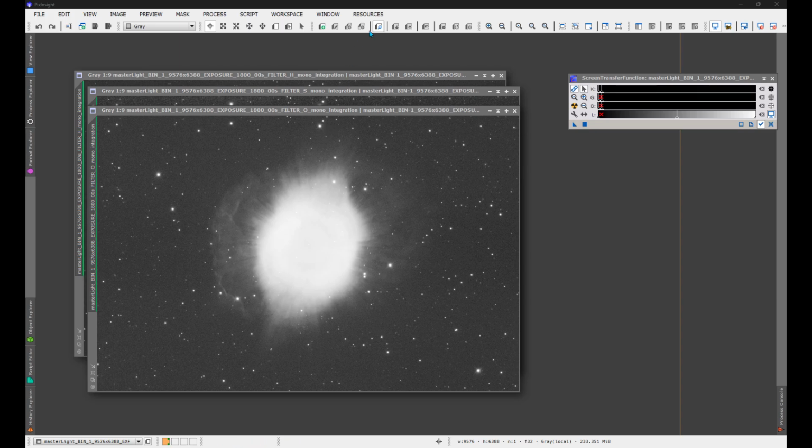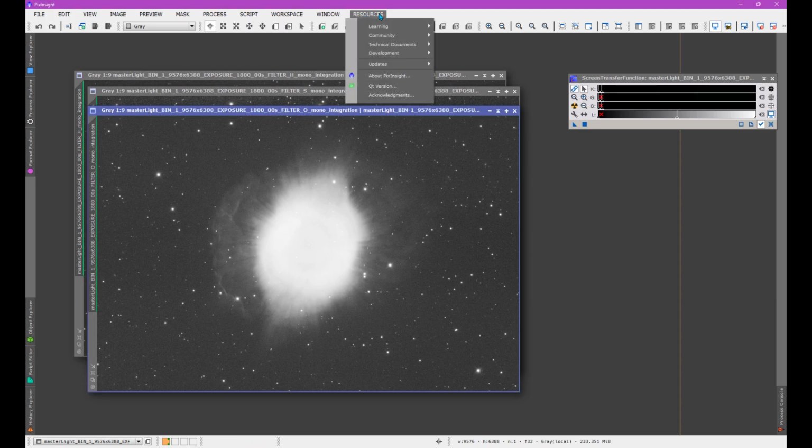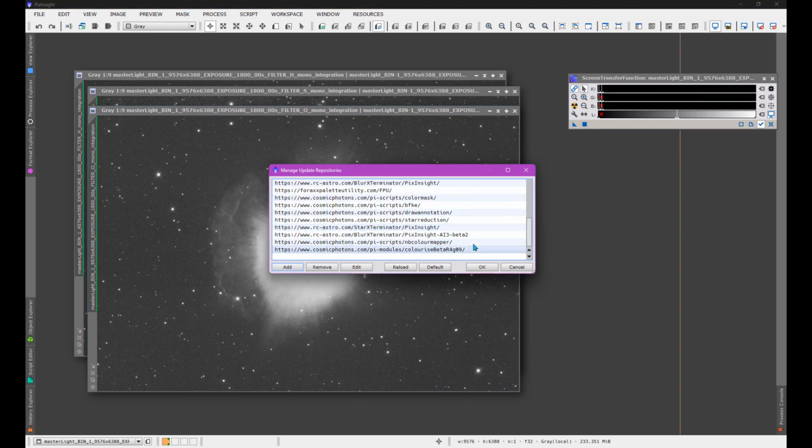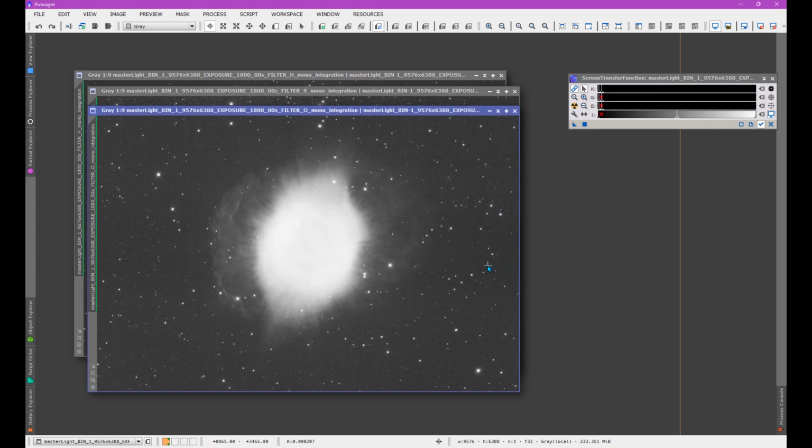Now, before I show you the script, you should know where to get it. Go under Resources, Updates, where you can go to manage your repositories. Afterwards, by the way, you'll want to check for updates, so you'll download it. And scrolling down here in my list, here is the address that you want to put in for the repository. Don't forget to put that last slash. Then, once you've downloaded it, you can actually follow along with me.